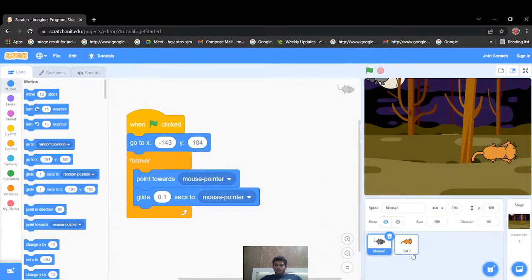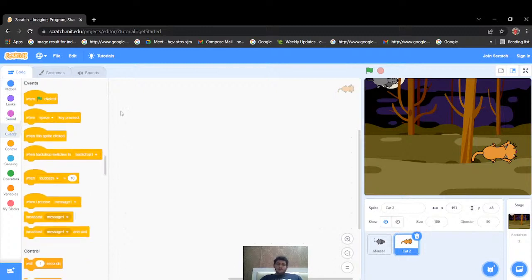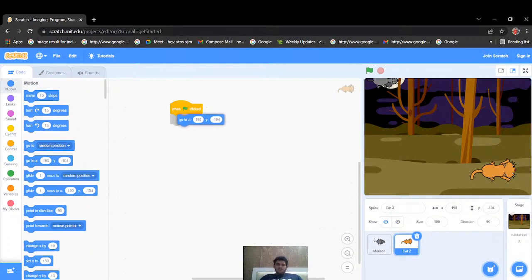Now I'll be writing the code for my cat, that I want this cat to go towards my mouse pointer. If it is going towards my mouse pointer, it is going towards this particular mouse, right? So let's write the code for it. When green flag clicked, first thing is I'll be assigning it a position. Suppose I want it to be over here, so I'll be putting go to. The coordinates in which my cat is present right now are 150 on the x-axis and minus 104 on the y-axis. Perfect.